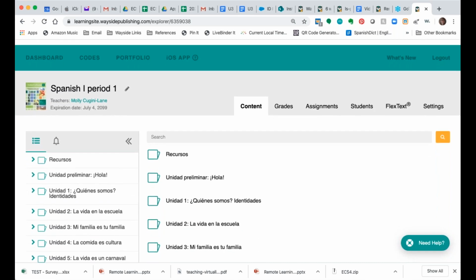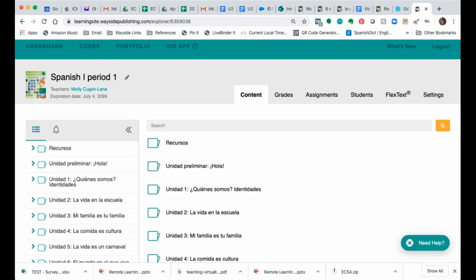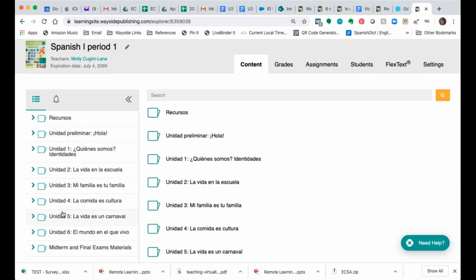And I think of it almost as my file cabinet, right? So it's organized just like the units of my textbook. And I'm in the Spanish 1, but this is the same for any of the levels of any language. They're organized by the units of the text.